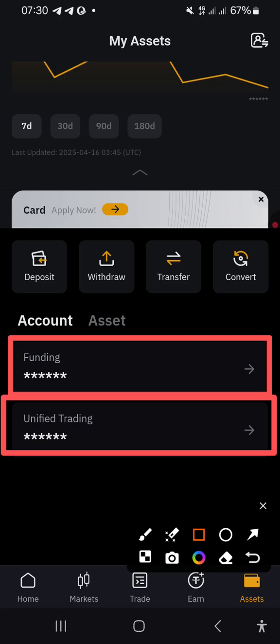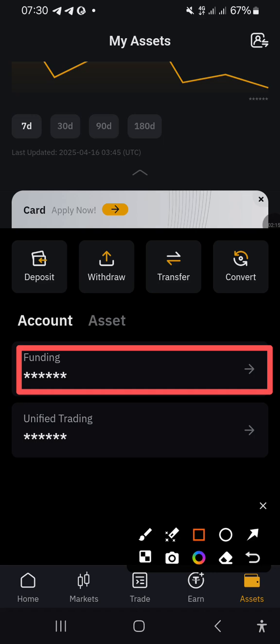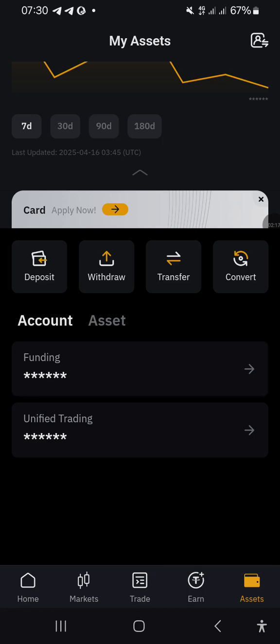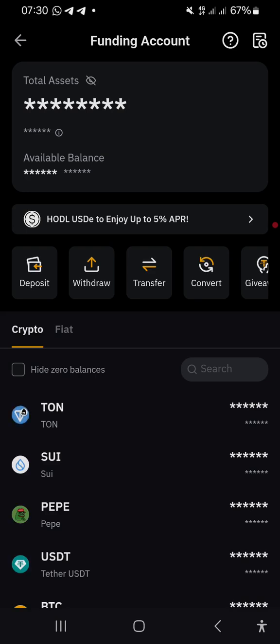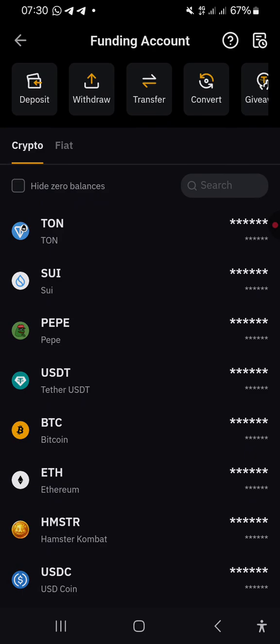Every time a project is dropping an airdrop allocation into your wallet, it will always be in the funding account. You always see it in the funding account here. So all we are going to do right now is to tap on the funding account. Once we tap on it, our funding account will open, and these are the projects that are in the funding account.